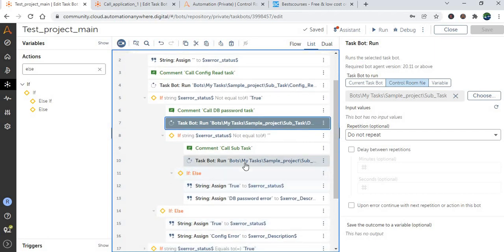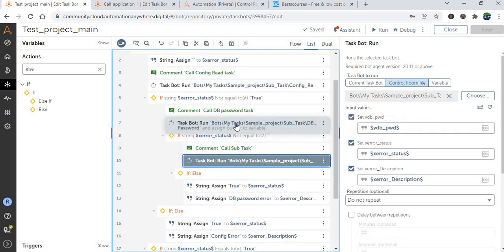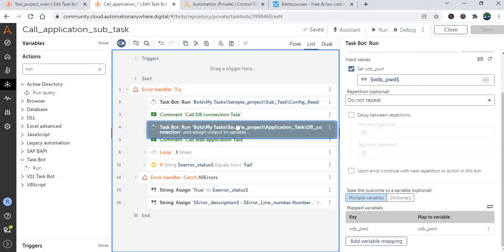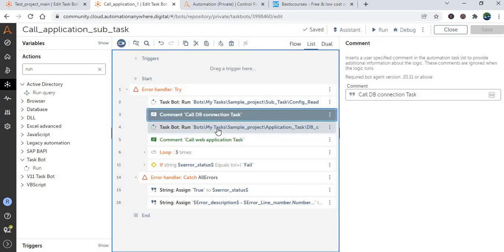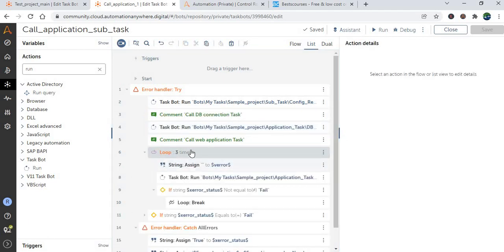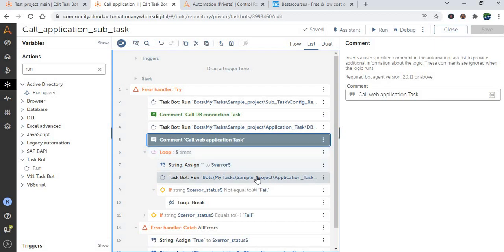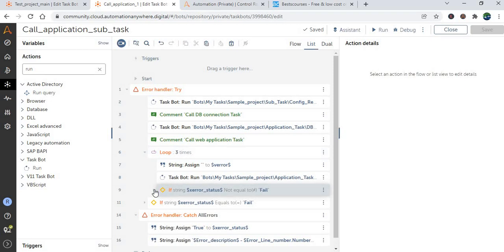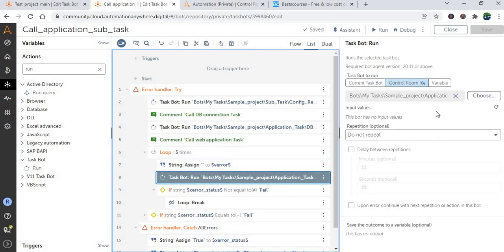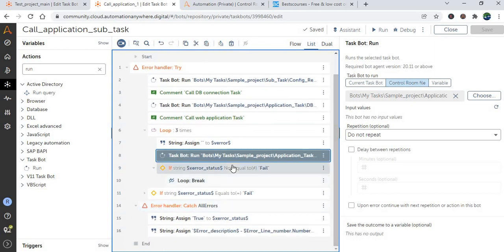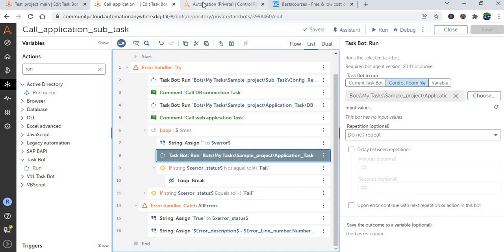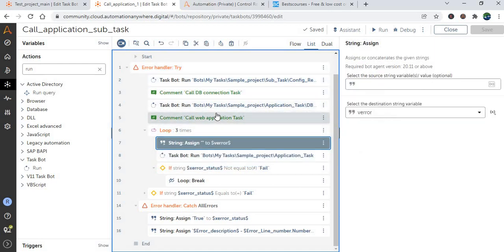After that, I am calling that subtask. If there are no errors in the DB password, then I am calling that subtask. Here I have a subtask option. In that option, first I am calling that DB connection. Next I am calling the web application task. For that I have used loop 3 times logic. Here you can see I am calling that particular task and looping 3 times. If there is any error in the task, it will loop 3 times. You can refer to my other videos for the loop 3 times logic.